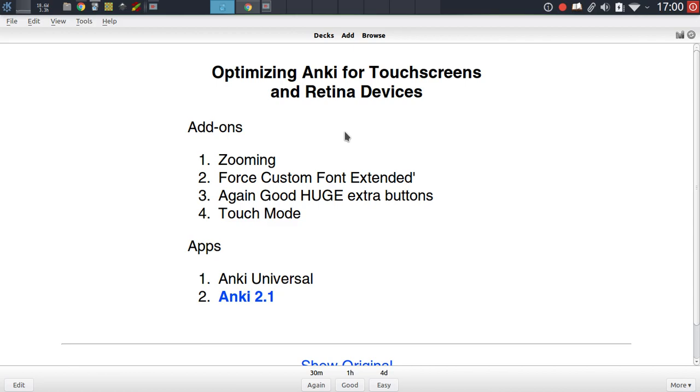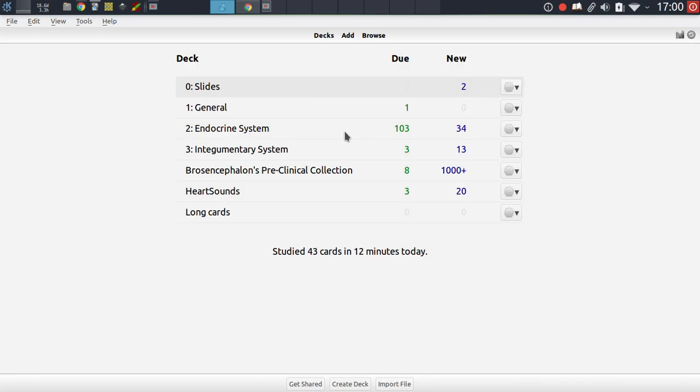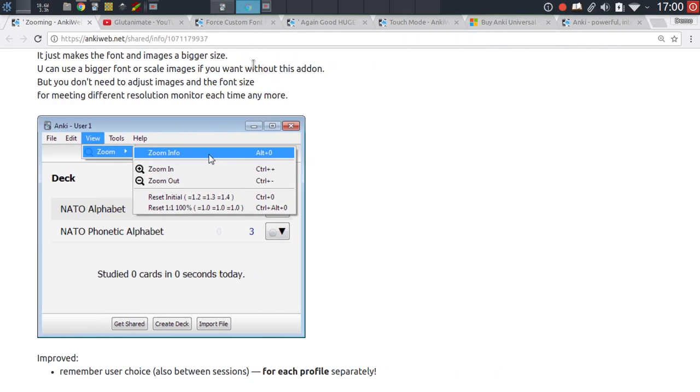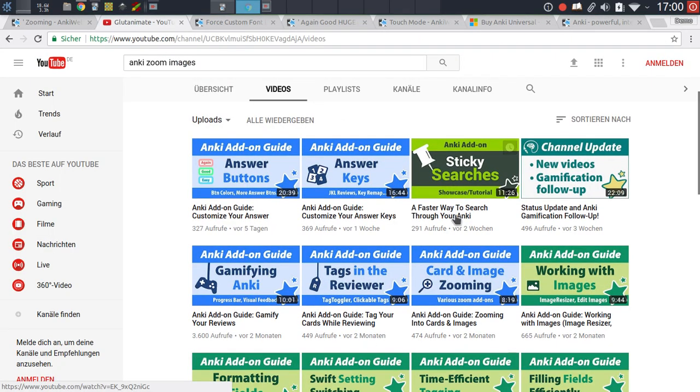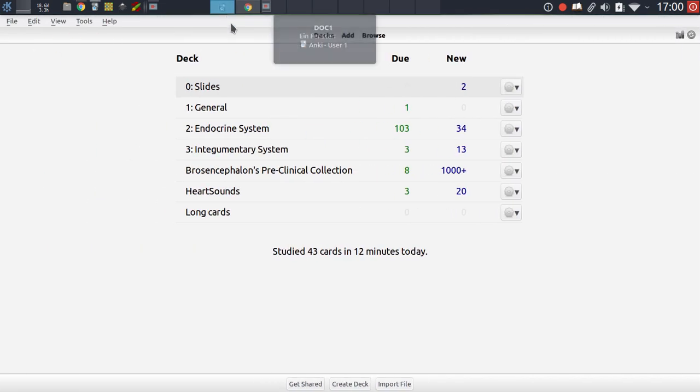Let's start off with the add-ons that I wanted to demonstrate. The first one, the zooming add-on, you will already be familiar with if you've watched the previous videos on this channel. I actually dedicated an entire episode just on zooming into your cards and into the images on your cards, which is this one right here. But as far as the basic use of this add-on is concerned, it works in the same way as the zoom capabilities in your web browser.